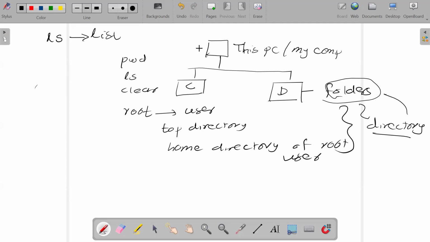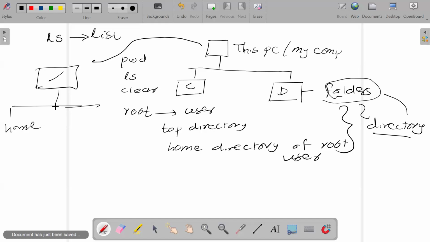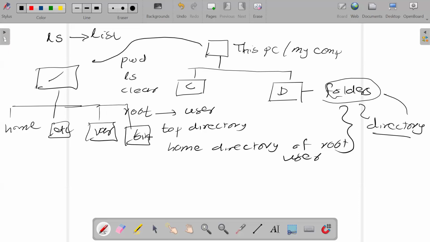In the same way, in Linux at the top we have the root directory, and here we have the home directory, then we have etc, then we have var, then we have bin and so on. There are almost, I guess, 18 plus directories. So let me go to the terminal. I will show you.